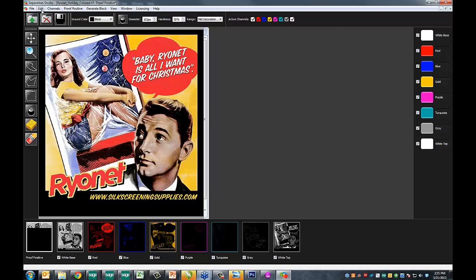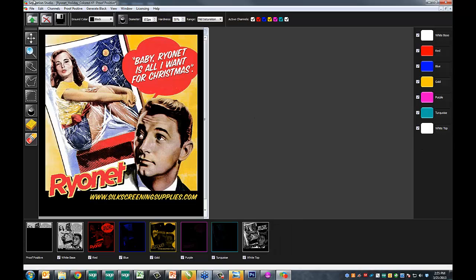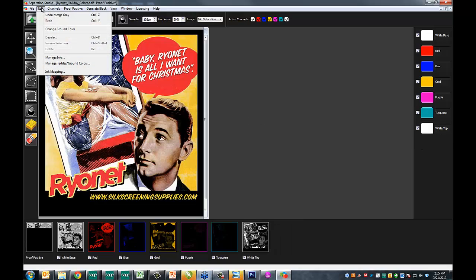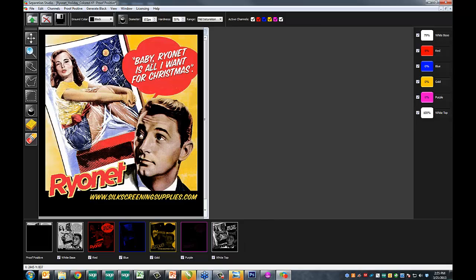Well, let's start merging this. What happens if we merge the gray together? We merge the gray. What happens? Nothing changed. Let's merge the turquoise and the blue together. Nothing changed. So now we're down to a 6-color image. Now let's even merge the purple. Merge the purple and the red together. Nothing changed. 5-color image. Let's boost some color.